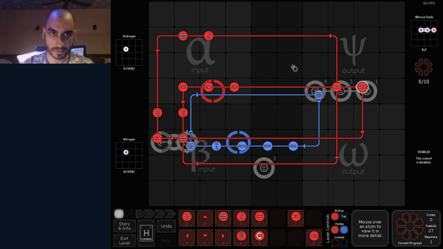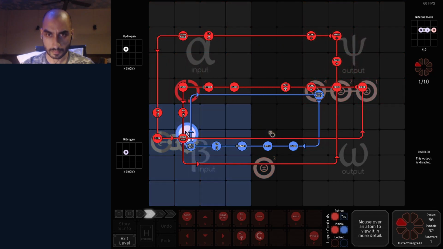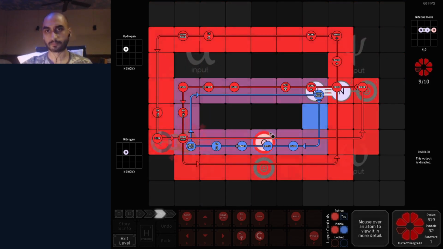Okay, so let's see. We put nitrogen here. So now there's 2 nitrogens there. We then do 1, 2, 3 bonds. And then we do 1 bond here and then output there. How does this work? There we go.